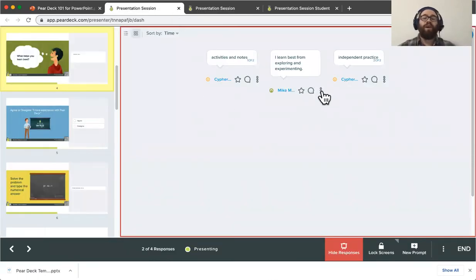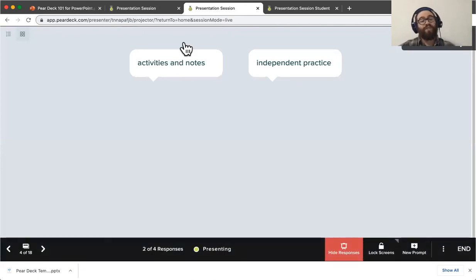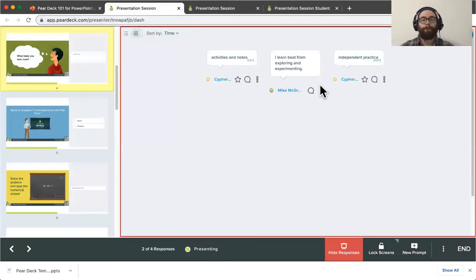By the same token, if I want to hide a response, I'll click this more actions button here, and I'll click hide response. And you'll see that, again, that's going to disappear. So I can hide a response that may be inappropriate, or if I just don't want to show it for whatever reason, I can always unhide it as well.